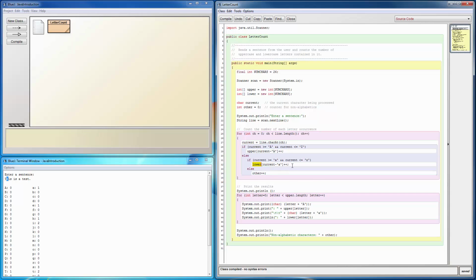But let's say this doesn't work out. Maybe I don't have an uppercase letter, and maybe I also don't have a lowercase letter. Well, in that case, things are a little bit easier. I can just go other plus plus. Remember that other is a variable I use to count up the number of non-alphabetic things that I see. So I don't need to do any more logic at that point. I don't need to convert anything. I just do other plus plus to say, hey, I saw something that wasn't a letter.